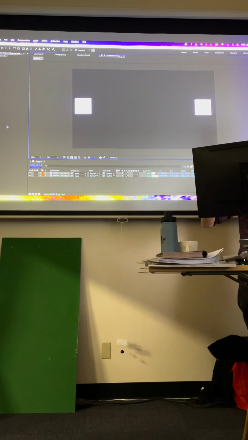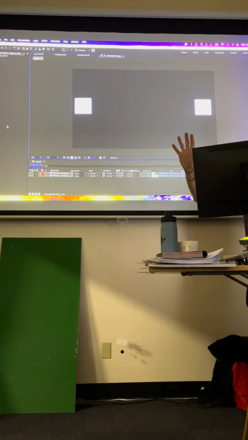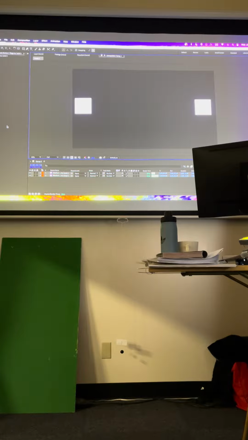We're going to do these 2. The goal is to keyframe these 2 things so they meet in the middle, and then when they meet, one of them's going to go up and the other one's going to go down.